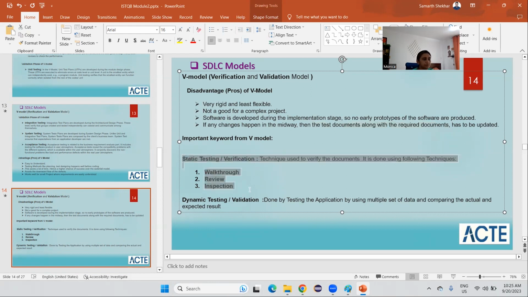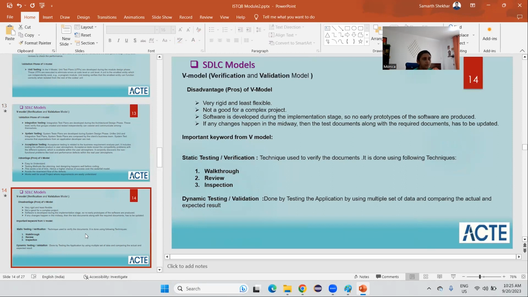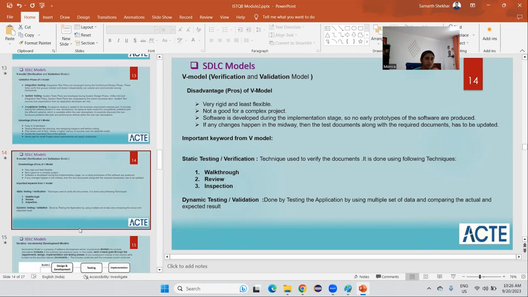So we have already covered static testing. What are these? Verification, review, and inspection. Then we have dynamic testing that is done in the validation phase. So we are done with the V model. This is just for interview. This particular last page is very important, especially these two: what is validation and verification. Any interviewer will 100% ask you these questions. What is walkthrough, review, and inspection?